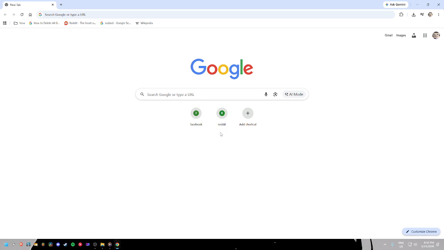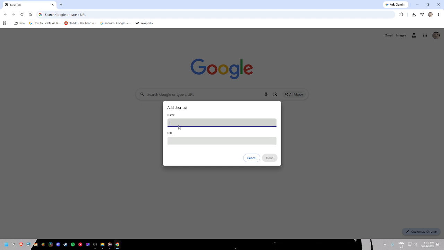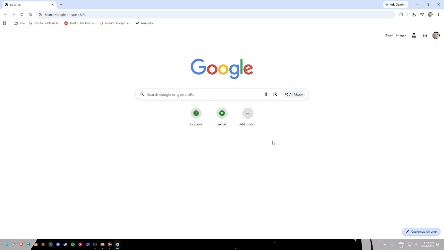So to recap, open Google Chrome, go to the New tab page, click Add Shortcut, enter the website name and address, and save it. That is the basic process for adding more shortcuts in Google Chrome in 2025. That covers everything you need to know.